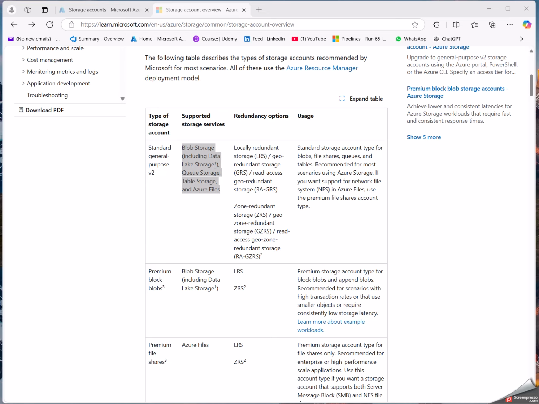So, how to choose the right one? Indeed, it depends on your workload or your application. For example, if you are building a website, Blob Storage is great for hosting images and videos. For a shared file system, file share storage is your best choice. And if you need scalable, structured storage, go for the Table Storage.